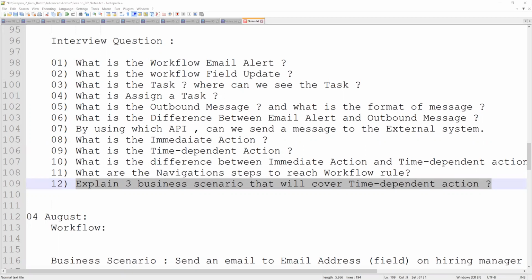Yesterday I got disconnected in the middle, but I have some ideas in my mind. Sending birthday wishes on a particular day is one, and one more thing I can tell: once an invoice is created and the due date is approaching for that bill, 3 days before I want to send an email to that user. We can use time-dependent actions for that case.